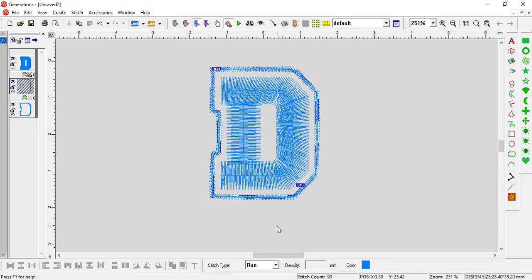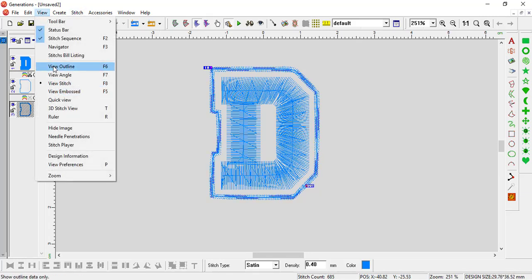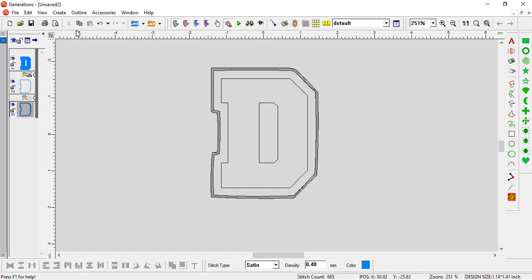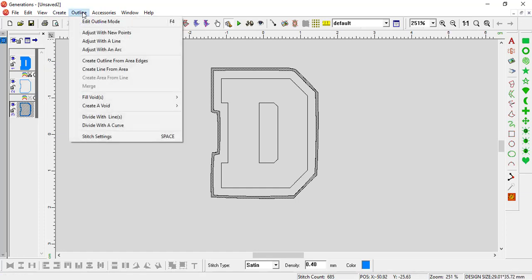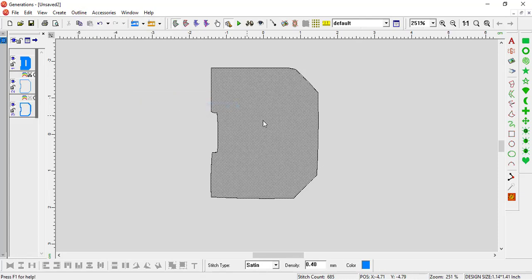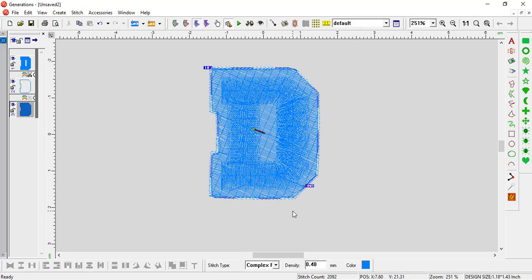I can go select it and then fill that void. So I'm going to go to View and View Outline, and with that selected, I'm going to go up to Outline, Fill Void, and I can simply just select Fill All Voids. So now those are all filled up. It is still a satin stitch, so I'm just going to change it to a complex fill, and you can certainly go in there and change whatever settings you want.